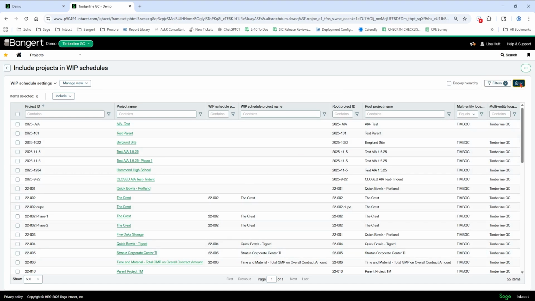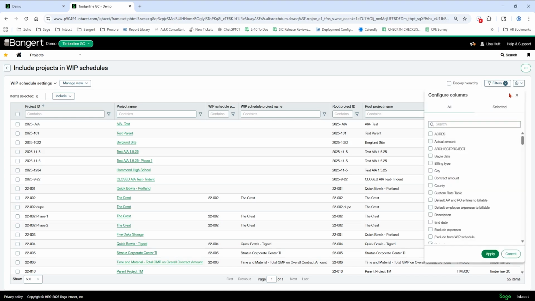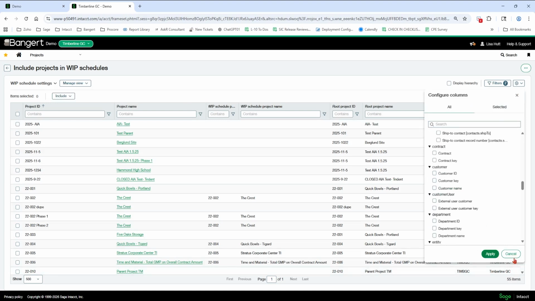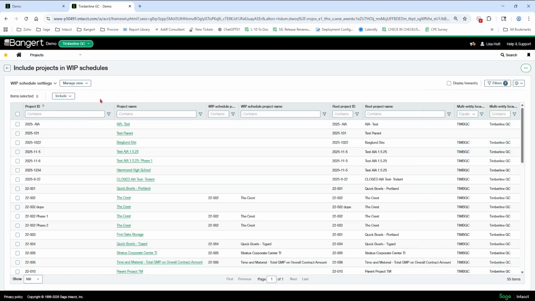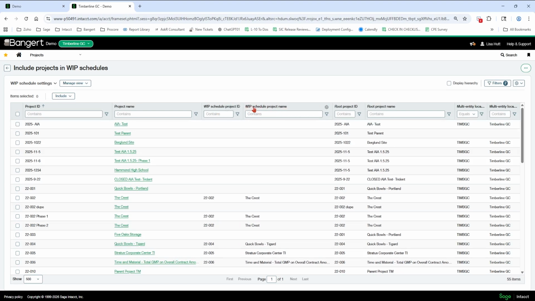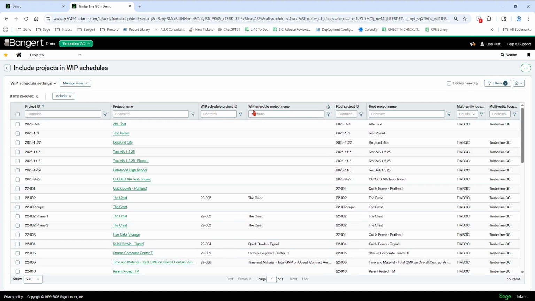So I can also configure my columns here on this view to add more columns. So here's the other columns you can configure in this view if you needed. So on the left here, we've got the project from the project setup screen, the project list, project name, the WIP schedule project ID, the WIP schedule project name. Okay, so it cuts it off here. So I'm going to use this little bar and drag it over so you can see the name.